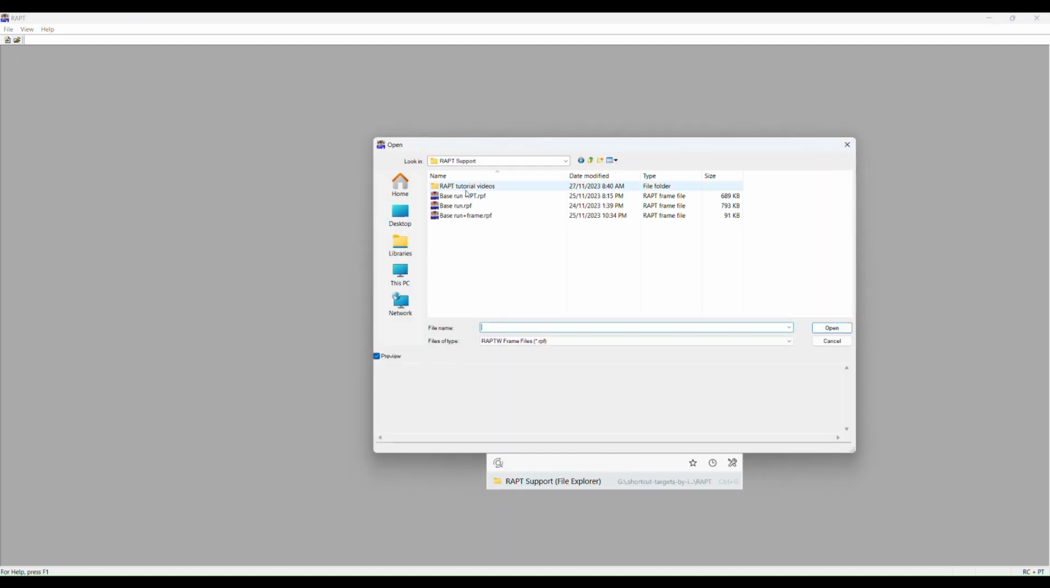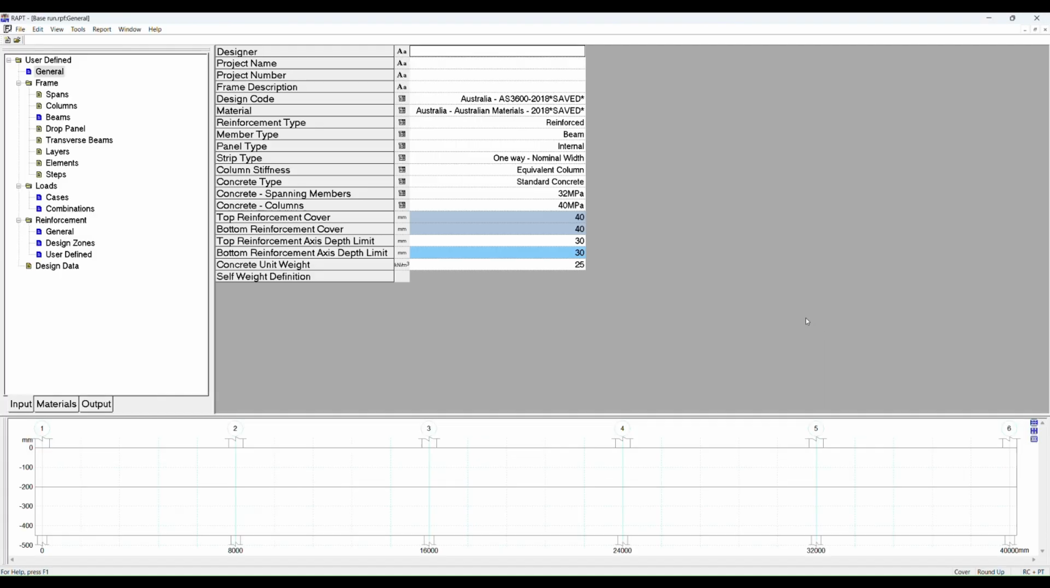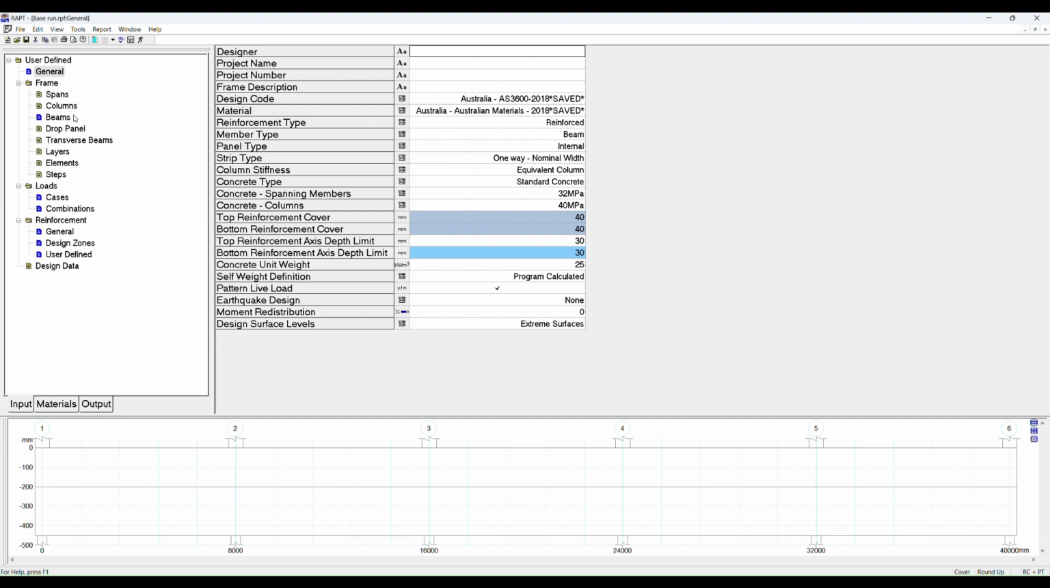This tutorial is about viewing the outputs in RAPT. We're going to use the file that we created in the tutorial introductory RAPT run. So I'll open that now. In that RAPT run, we had already inputted all of our details for the frame, our load cases, and our reinforcement. And we are now going to output.